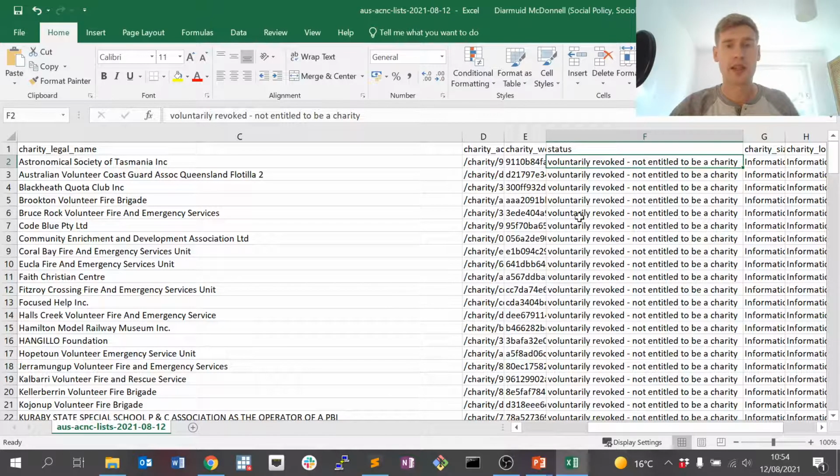What I do with the broader programming script, because that was just a snippet, is I go to every charity's webpage and I scrape what date it was registered and what date it was deregistered as well. And that's how we conduct a web scraping piece of data collection for social science purposes.